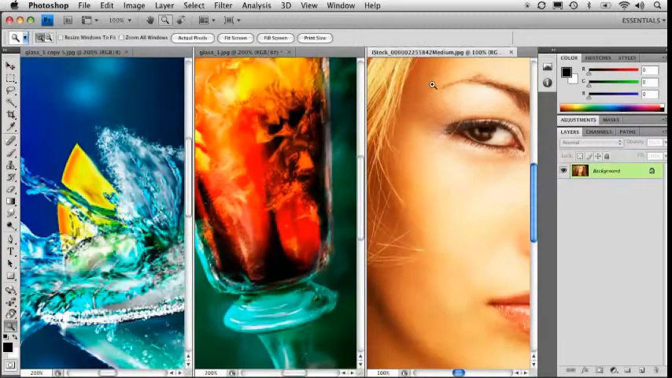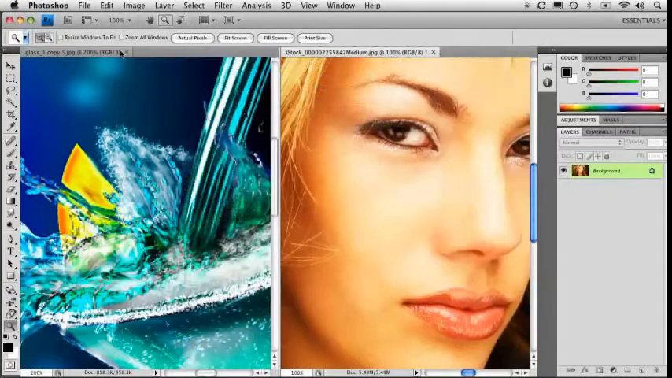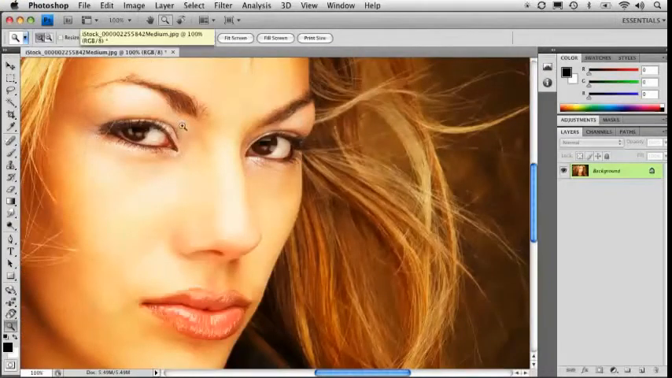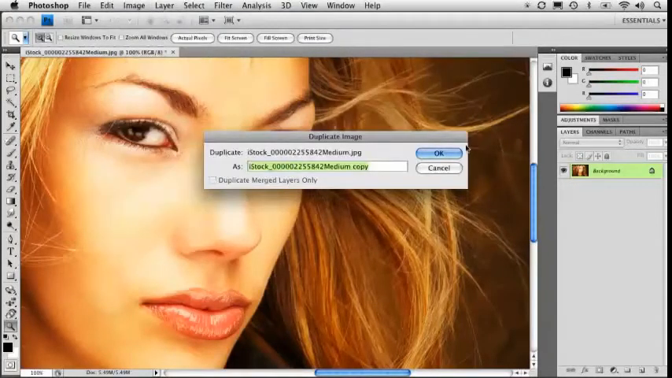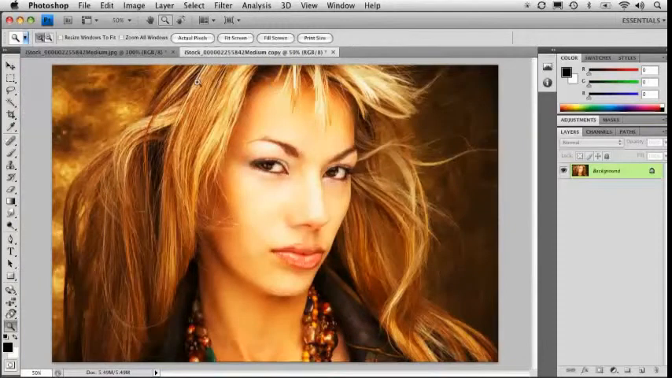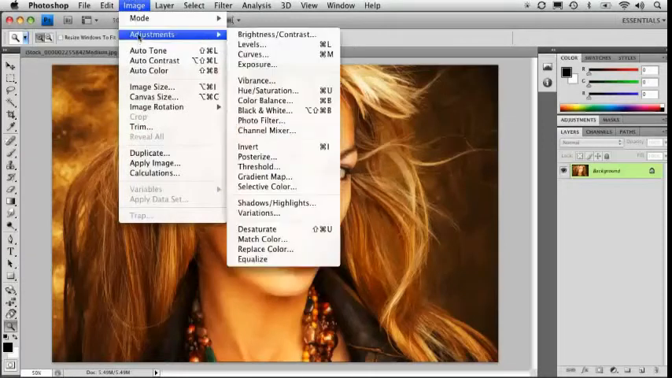If you're working on 2 images simultaneously, in fact, let me do this. Let's close these. With this image here, I'm going to go under Image and go to Duplicate. It's going to create an exact copy of this file. Now let's do a quick adjustment to this and make it darker. I'm going to go into my Image menu, go to Adjustments, and let's do Brightness and Contrast.